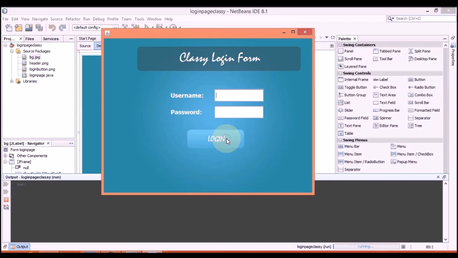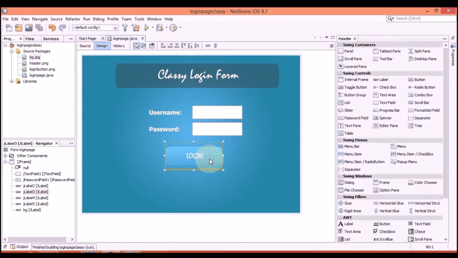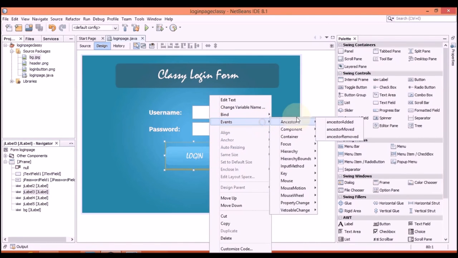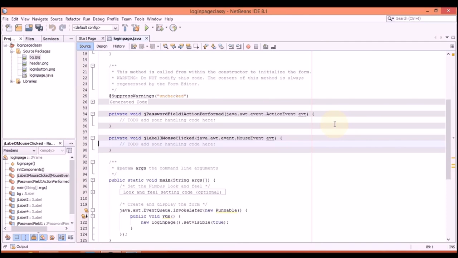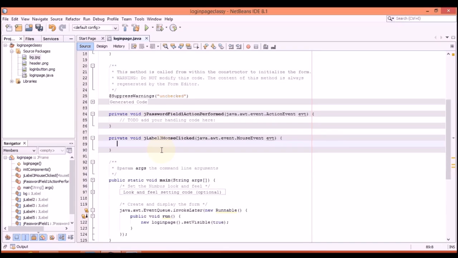But the button is not responding to my mouse click. Here's what I have to do. I have to click on this button, right click, events, mouse clicked, and when the mouse is clicked, what I have to check is whether the username and the password in this username field and the password field are the same as my desired username and password or not. We need a condition here.